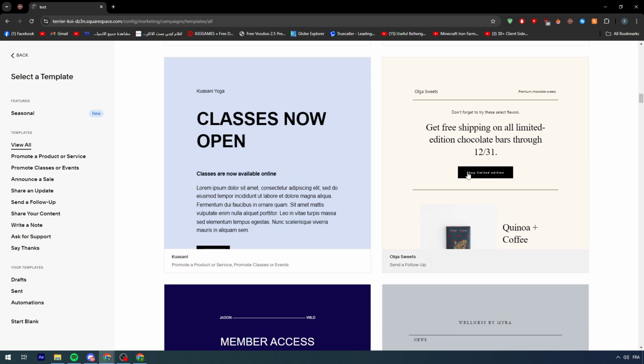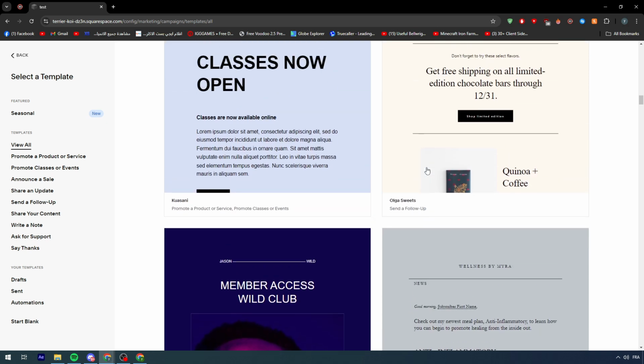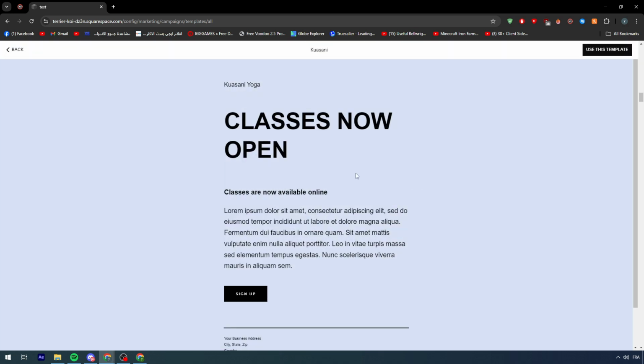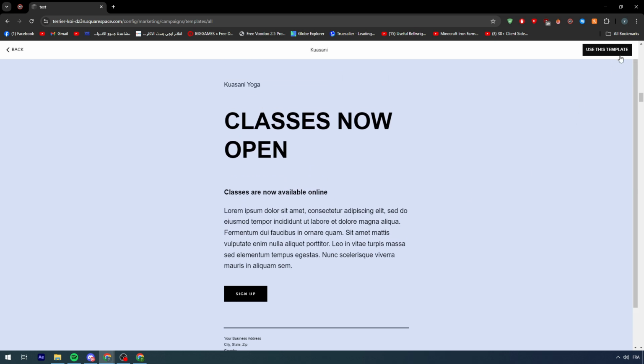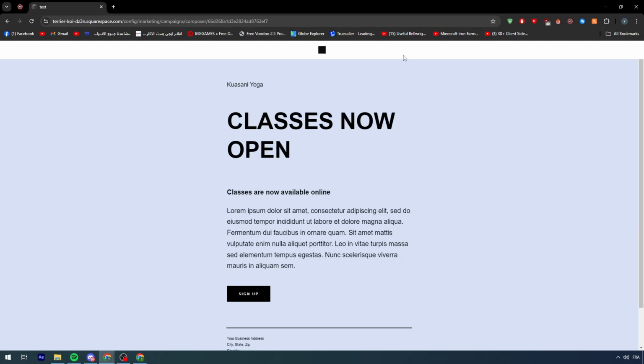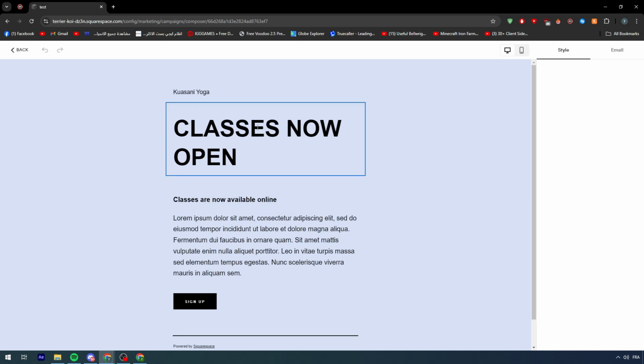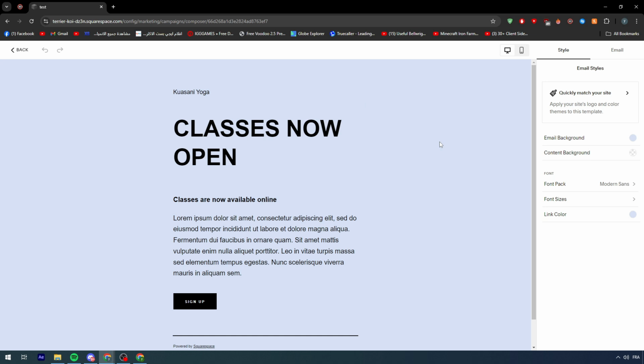So let me just go for a simple one like this one. Alright, this one seems simple, doesn't have many things to edit, so I'm gonna go with it. Let's click on use this template, and this should take a few seconds, and the template builder will be open for us. Now, if you are used to the Squarespace editing with the website itself, this campaign should be easy for you because it has the same concept, the same logic.